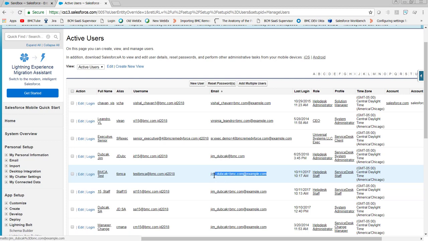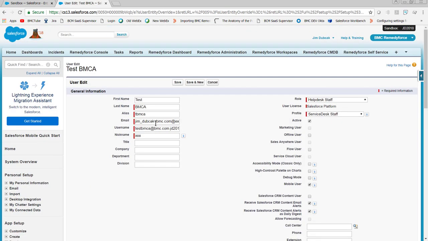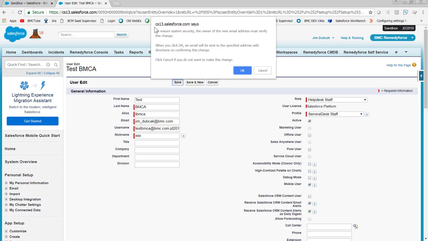So this email address for this user would have been jim_dubchak@bmc.com in production. Well, Salesforce replaced the @ with an equal sign and then added example.com. So if I wanted this user to get an email notification, I would have to edit it and update the email address to a valid email address. And you will have to confirm the email change.